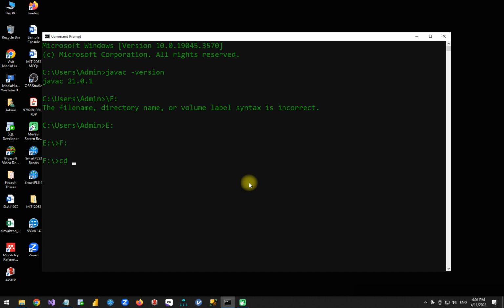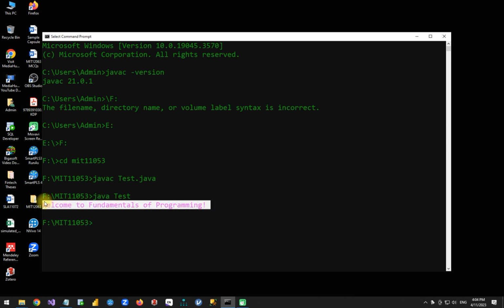CD MIT11053. Okay, so now I'm going to say javac Test.java. It has successfully compiled, which means we have successfully installed this JDK. Let us run this program, java Test. Yes, the program runs for us. It means we have successfully installed this JDK in our computer.